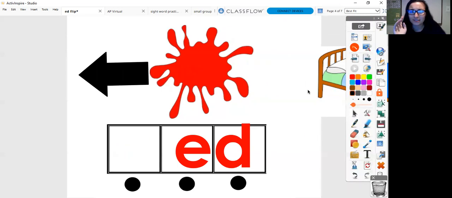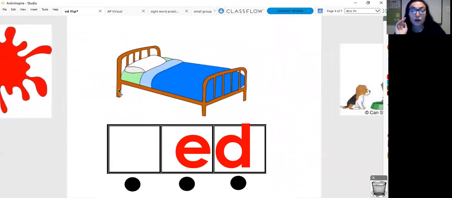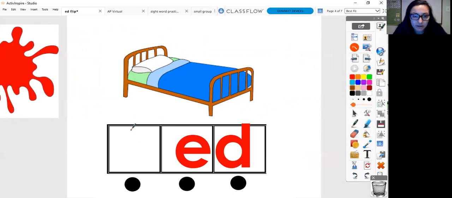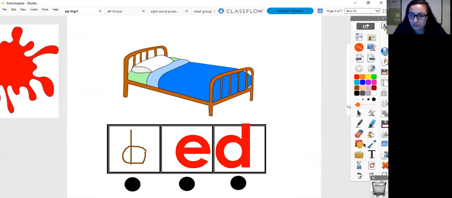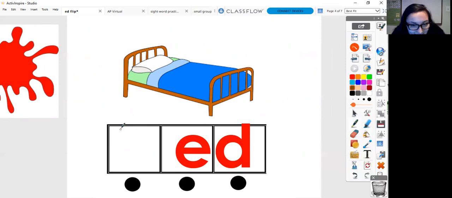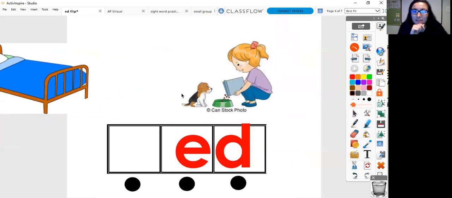Now, let me grab this other one here. Oh, that's a bed. Well, I know this chunk ed because we just learned this word family. So, B. Oh, I know a B says b. Oh, my silly pen doesn't want to do what I tell it to do. Line, circle, b. Ed. Bed.